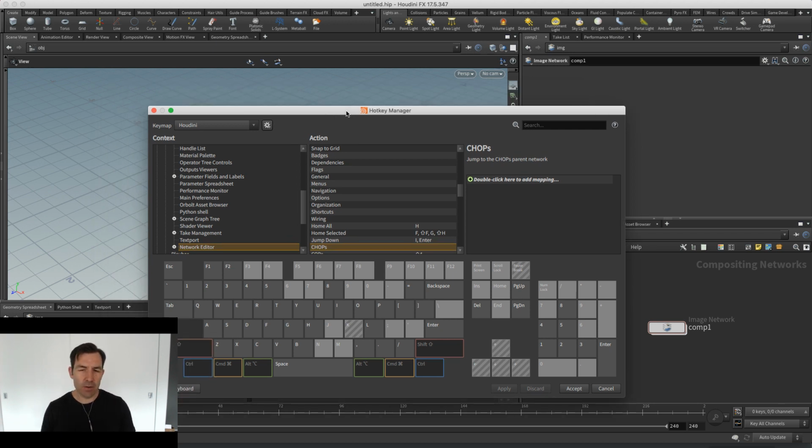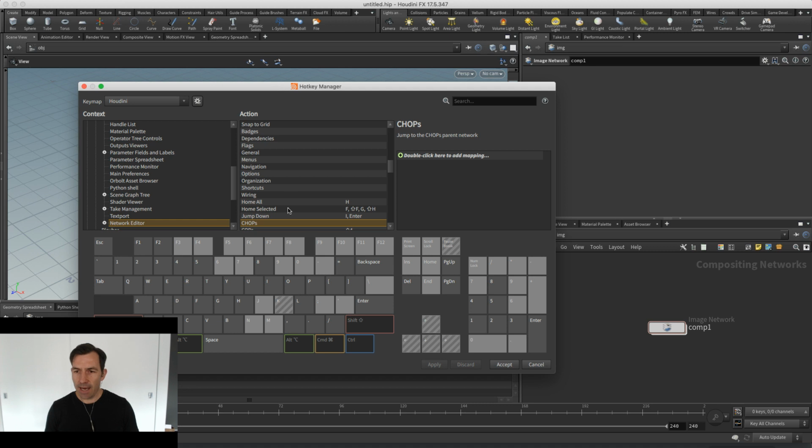But this is just kind of a quicker way to get to it. And now that it's open, what I could do, for instance, let's say that I went to my chop context, I can double click and then choose, say, Control 5, and it'll add that as a hotkey.